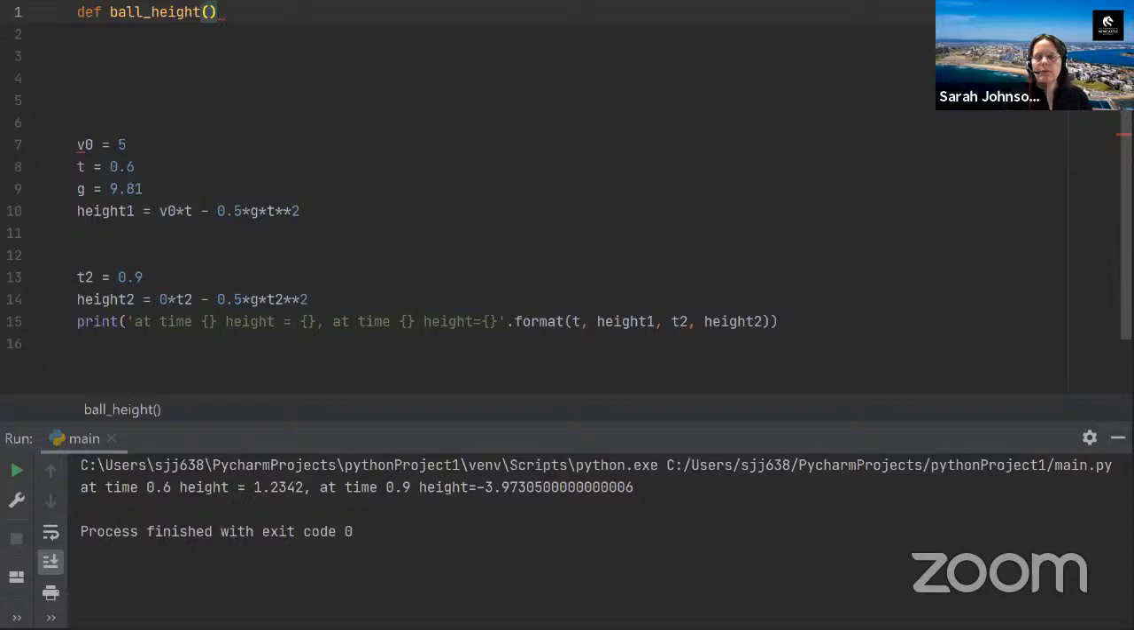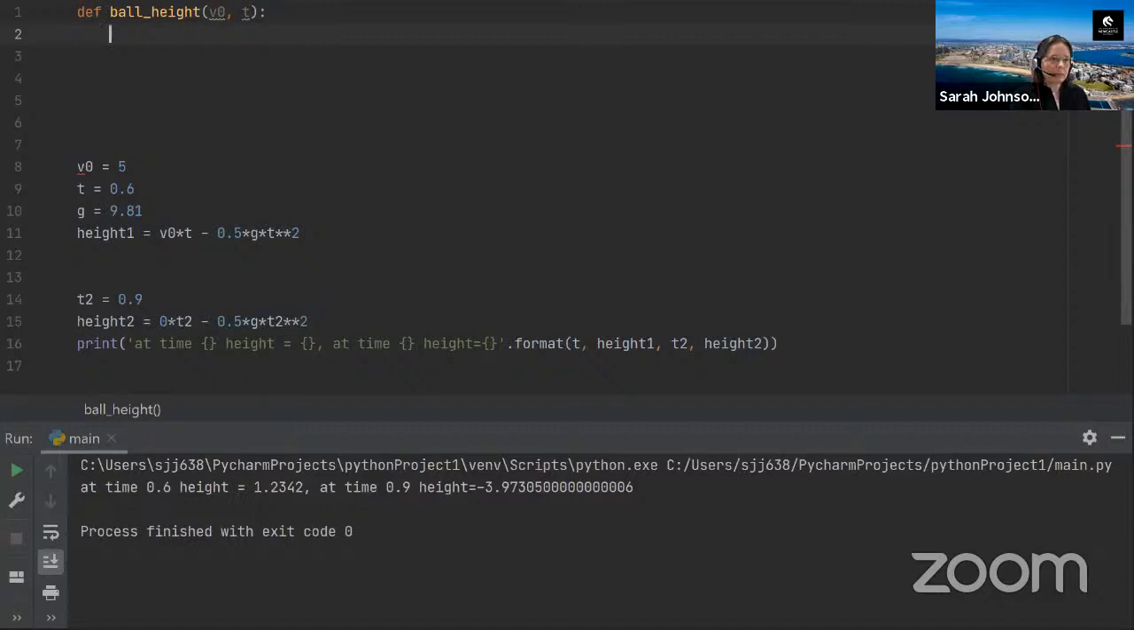Okay, so this function is going to need some parameters in order to calculate the height of the ball. It's going to need to know v naught, the initial velocity, and it's going to need to know the time t. And there we go, I finished my header with a colon. Nicely, PyCharm has indented for me because it's realized that I'm now defining a function.